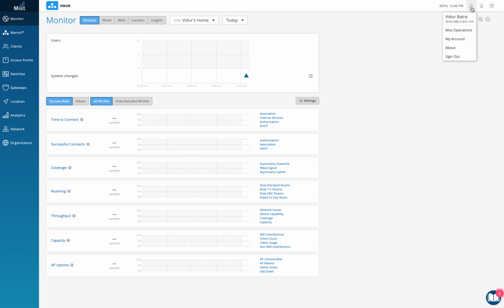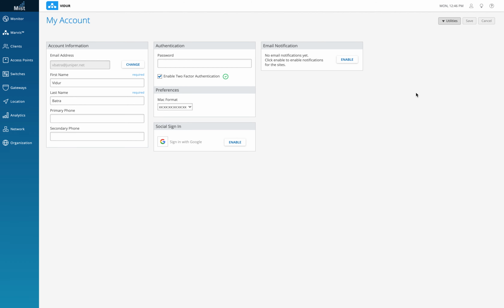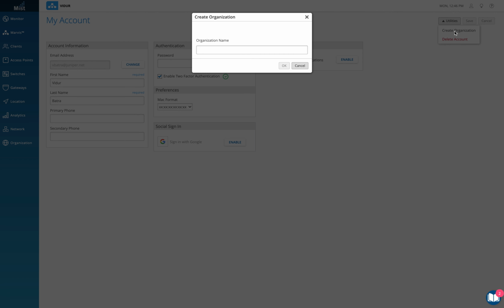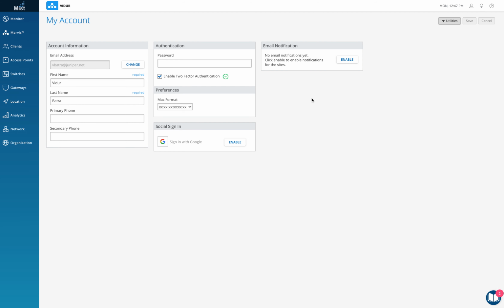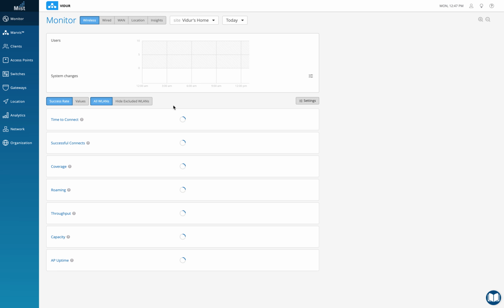Here, if you see the button there, what you need to do is go to My Account. Once you click on My Account, you will get an option under Utilities. Do a drop down and Create Organization. Here you can enter the name of the org that you want to create. Maybe that could be a demo or a test org, whatever you want to create to test things out. Do that, click OK, and then your org is created. I'm not going to click OK there. I already have the org created here named Vidur. So once we do that, we are going to be at the home page on that particular org.